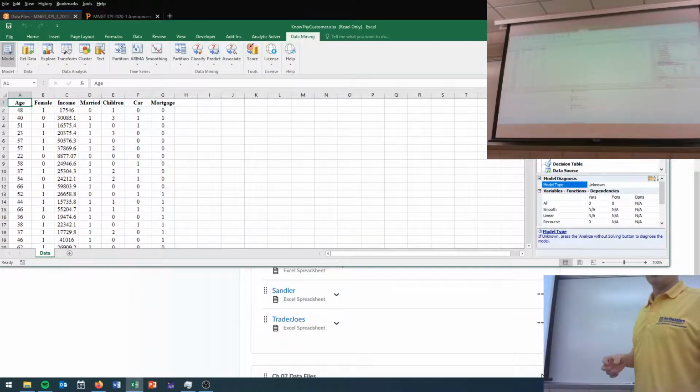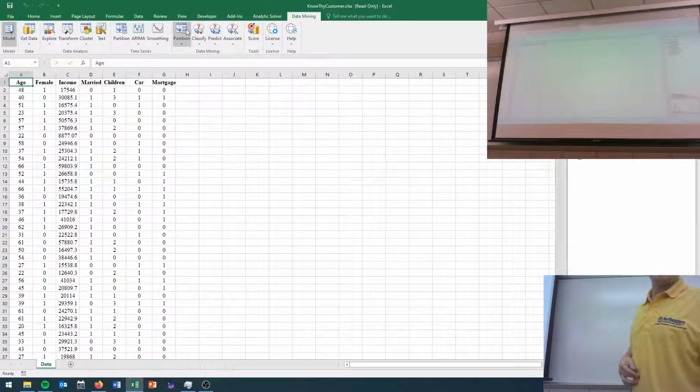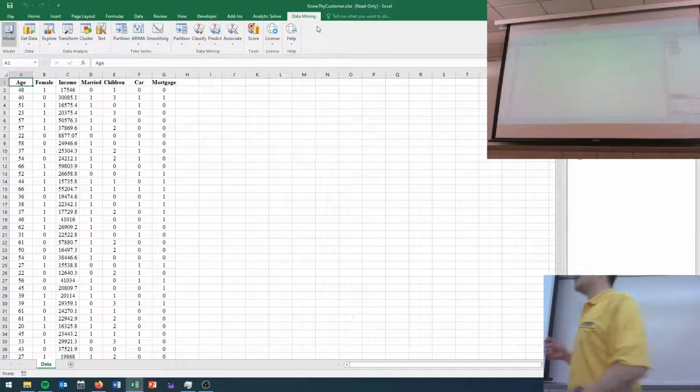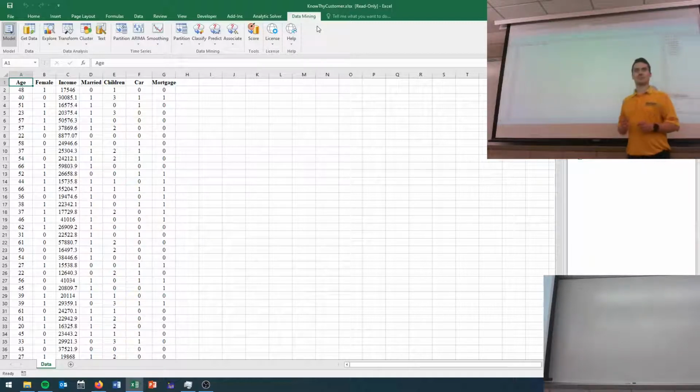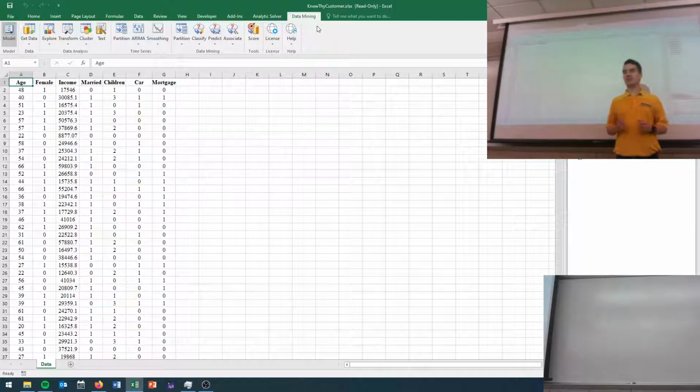So, what I want you all to do is to be on this data mining tab. If you don't have a data mining tab, this is a really good time to tell me. 3 people? 3 folks with no data mining?